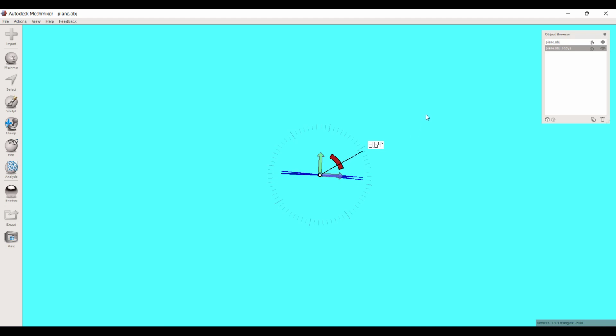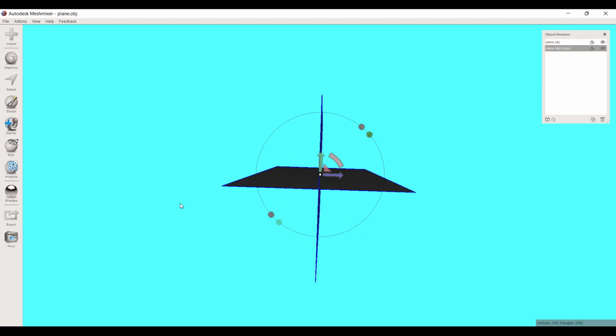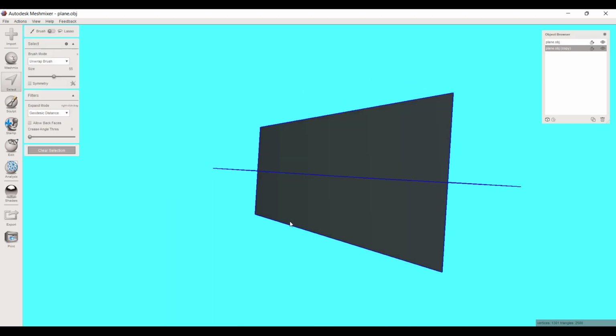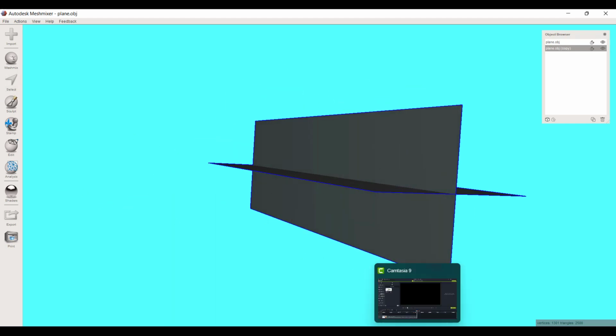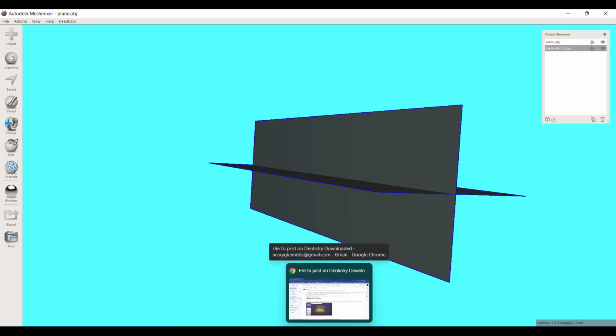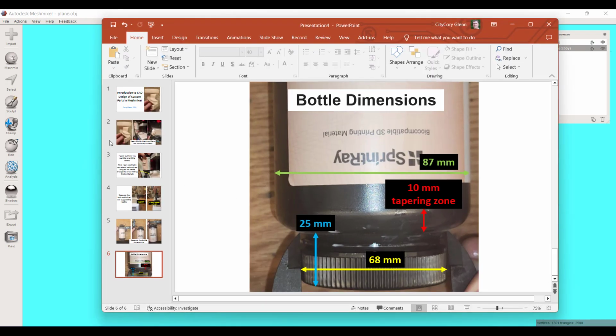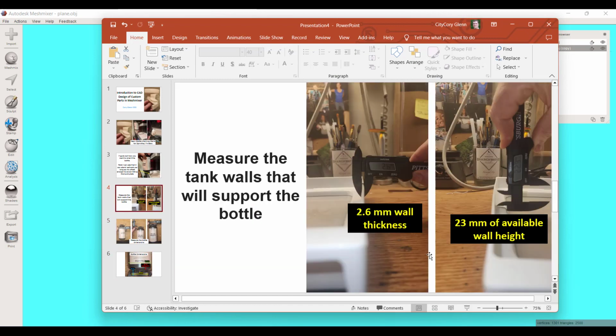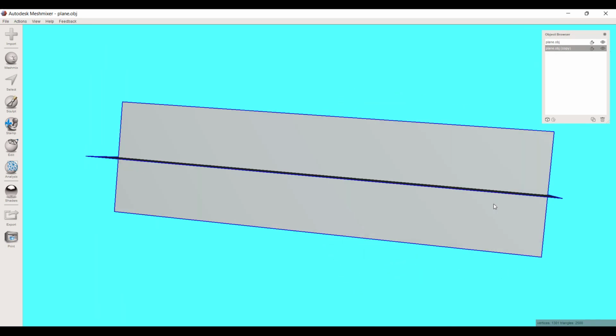Now notice here, as I grab the rotation ring, I can do this in rotations to the 100th of a degree. But you also see this dial that pops up. That lets me snap to exact dimensions, okay? So I'm going to go to a 90 degree, and now I'll accept that. But we also need to think about what was the wall dimension height available. And if I remember correctly, it was 23 millimeters of available wall height. Okay, so great. I can scale this down now.